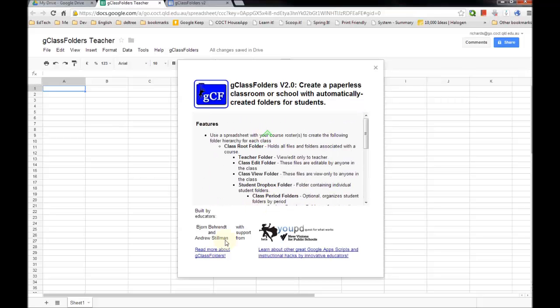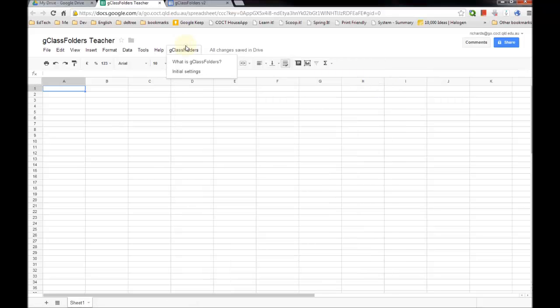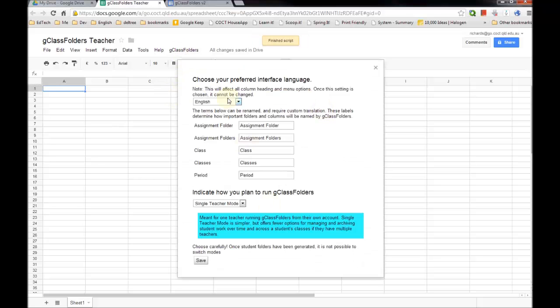It's wonderful. There are links to more wonderful stuff up here. But what we're interested in is this initial settings. So we click on initial settings, gClassFolders initial settings, and we get this wonderful screen here. I'm saying wonderful a lot, aren't I? I really love gClassFolders, and I hope you will too. But we get this screen here, and it says choose your preferred interface language. We choose English at my school because we're English.